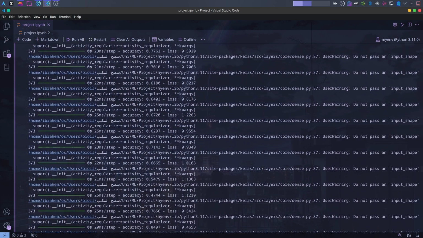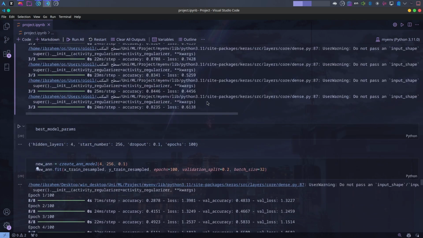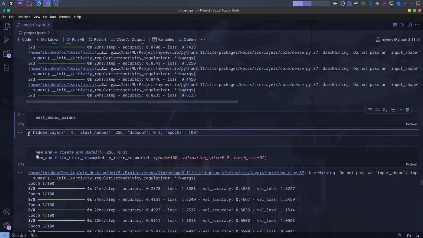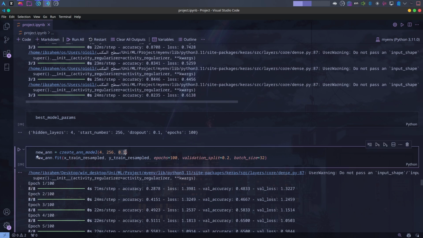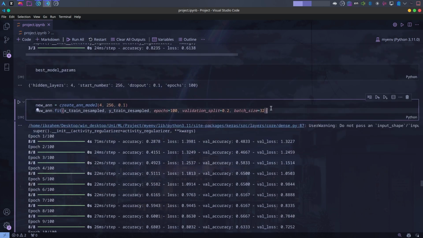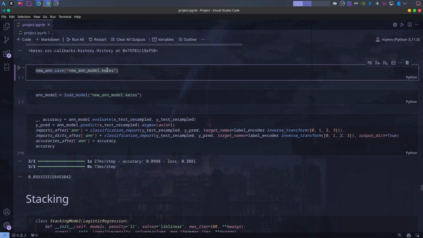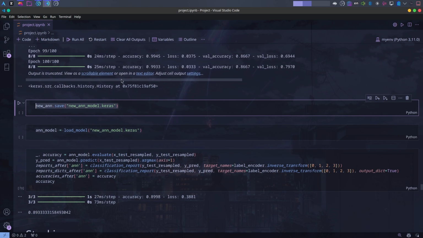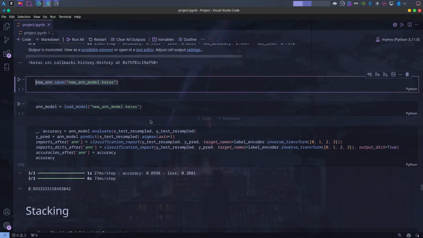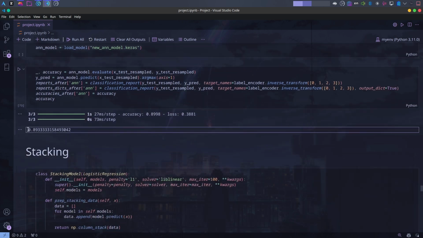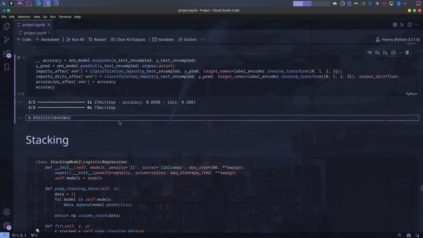And after training, we found the best parameters to be 4 hidden layers, starting with 256 neurons, 0.1 dropout rate, and 100 epochs. And I just put those parameters here and trained the model. And here I just saved the model so I can use it later without the need to train it again. And we got the accuracy of 0.89, which is a good accuracy.